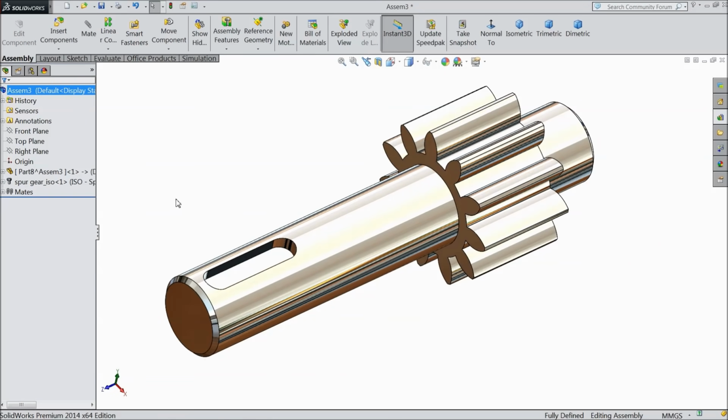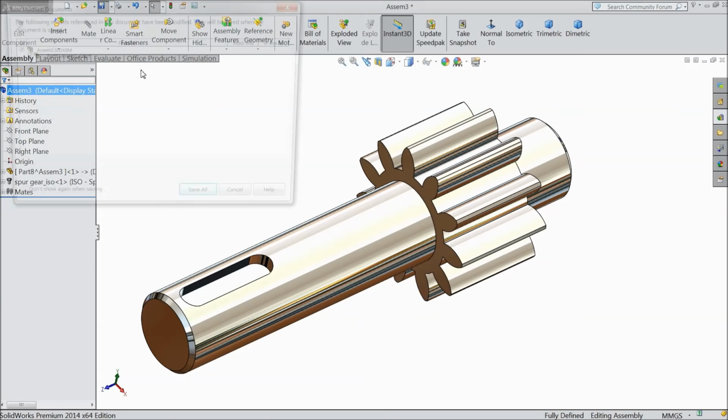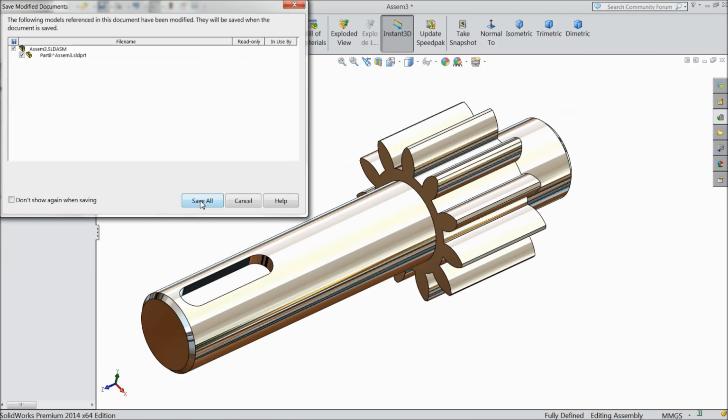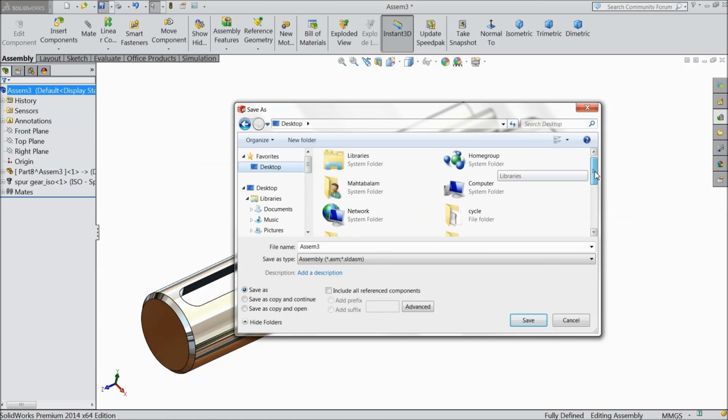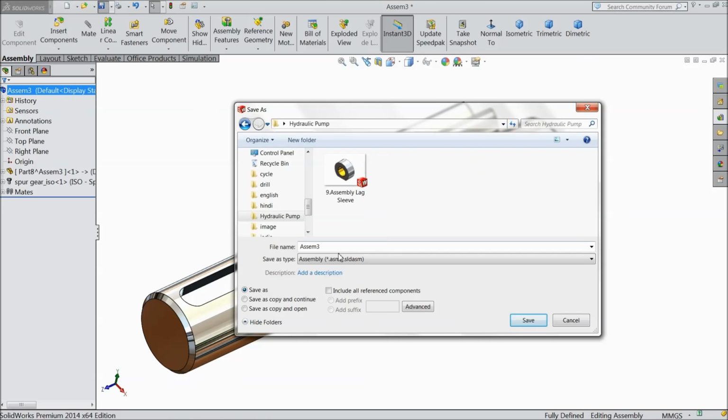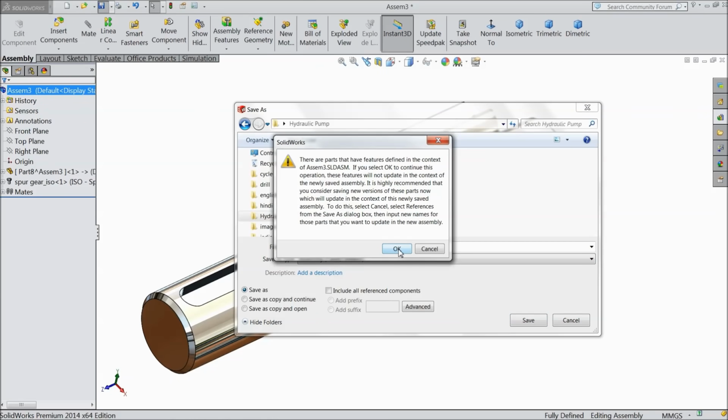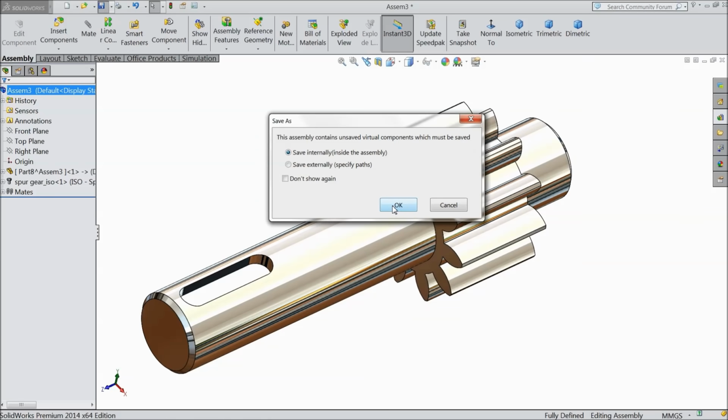Now save this assembly. Now save this assembly as hydraulic pump. Part number 11. Assembly drive gear. Drive shaft gear. Save. Select OK. Select OK.